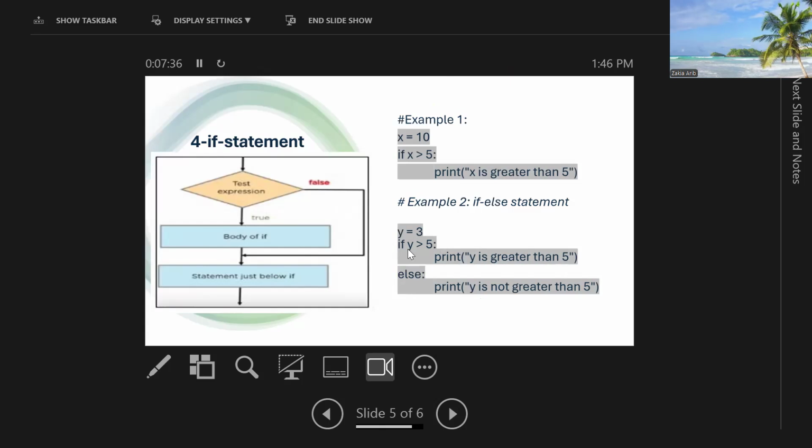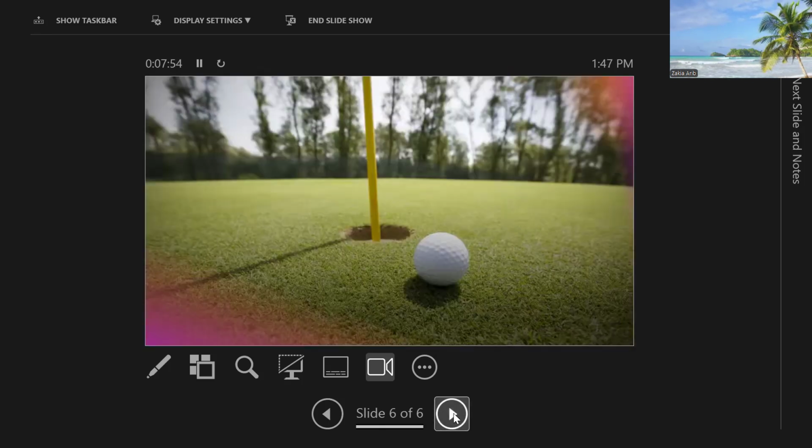Now, let's say I put here 2. Is 2 greater than 5? No. 2 is less than 5. So the computer will not execute this part, go to else and execute this. The computer will print 2 is not greater than 5. All right, that's it. And let's go now to VS Code and try these examples.